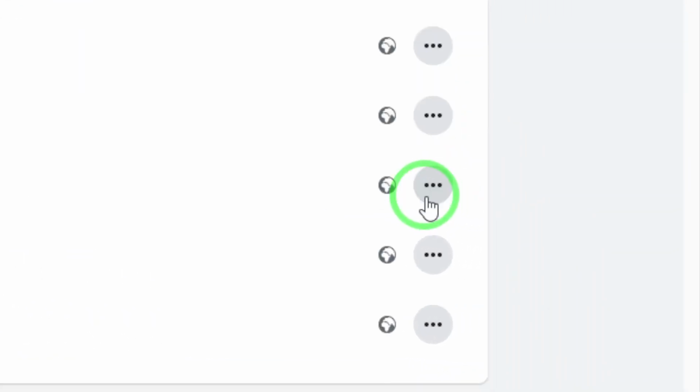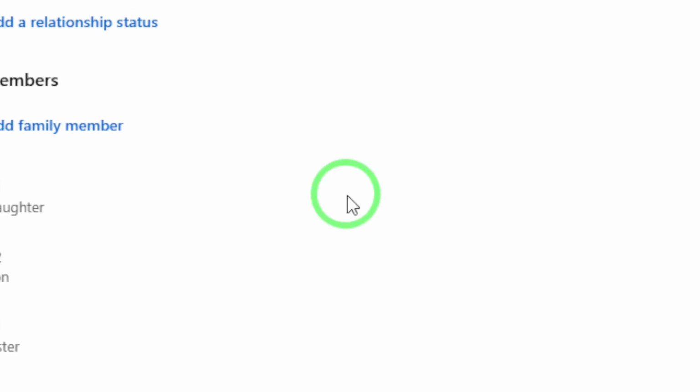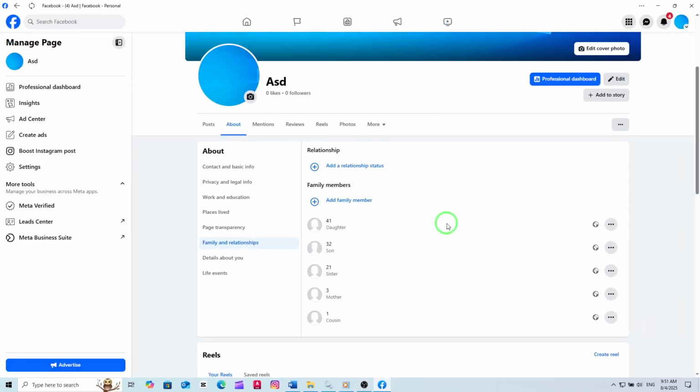And that's it. You've successfully changed a family member on your Facebook page. It's quick and easy with this new update. If you ever need to adjust your family details again, just follow these steps.